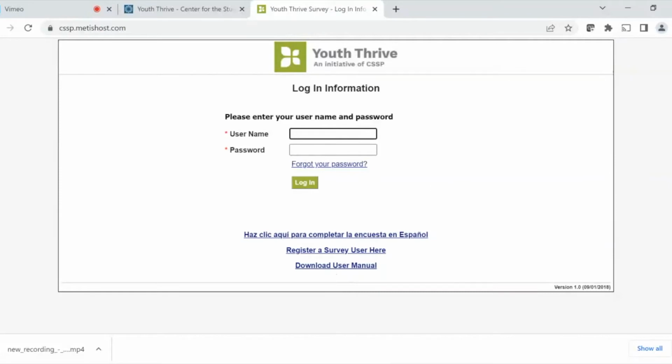Once you've registered as an organization, the next step will be to add users. Users are all staff who will be administering the survey with young people and any other staff who will be managing and using the survey data. Log in using your username and password.